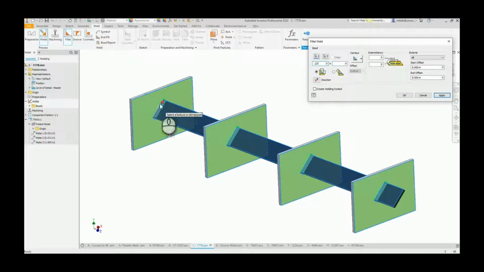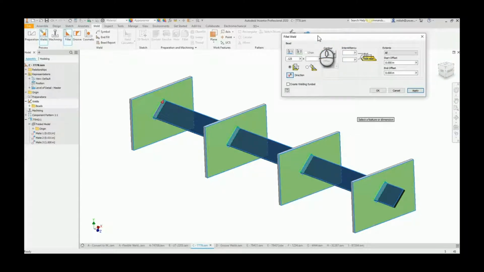And the way to think of this, you can flip direction also. So if you want to go the other direction, notice how the arrow moved to this end. So it's basically starting here and then doing the other welds. If we flip it again, it's starting here and then doing all the welds. The way Inventor treats it is essentially it's doing an extrusion along a path. And it sees this, even though they're separate parts, it sees it as one continuous weld.